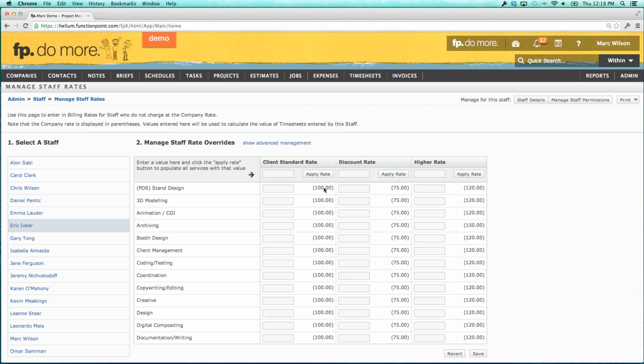If you do have different rates for different staff people, you would come to this Manage Staff Rates page and establish those. Now, the rate you see in brackets is the default rate that we put in at the service. If this field is blank, so in this case for Eric, then this is the rate that will be used. If the field has a value in it, it doesn't matter what it is, even if it's 0, that is the rate that will be used. So the rate in brackets is the default agency rate for this category, for this service, and it's only going to differ if you put something here.